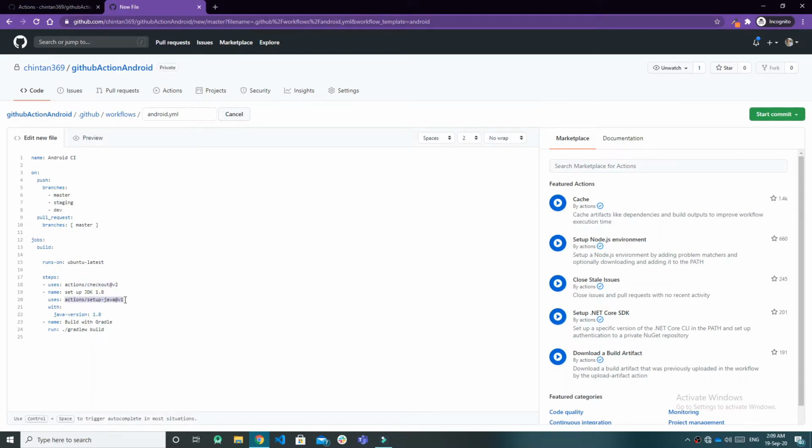Next is setup JDK. Here we are running an Android application, so JDK is needed and is most important. So this is also an important task that we set up JDK. This is uses JDK, and this is a with parameter. With these actions, if anything else is required as a parameter or argument, the Java version is provided as a variable and its value is 1.8. So when it sets up Java, it will take the Java version value as 1.8.